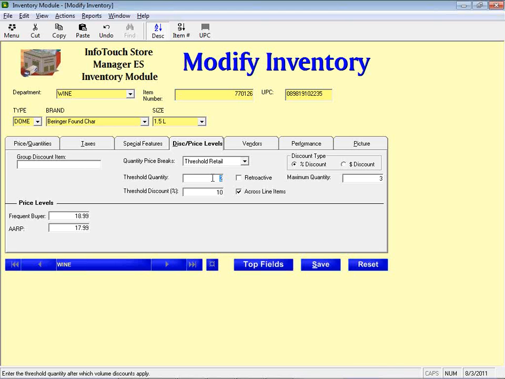In this case, though, to make it quicker, I'm going to go ahead and set that quantity level to 6. With retroactive checked, you notice the maximum quantity disappears. We don't care. Once you get to quantity 6, every item of these Behringer wines, whatever they are, will go ahead and get a 10% discount.